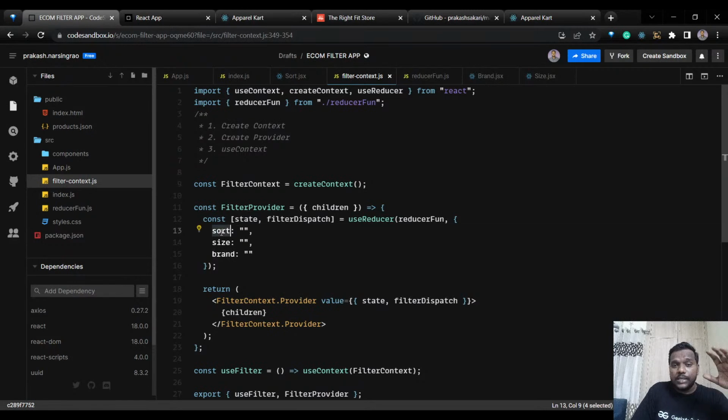So these are nothing but state values only: sort, setSort, size, setSize, brand, setBrand. But now, in order to make this global, we have to use context and useReducer. We cannot do it with useState. But under the hood, useReducer uses useState only, and it uses the reduce function of JavaScript, the higher order function.